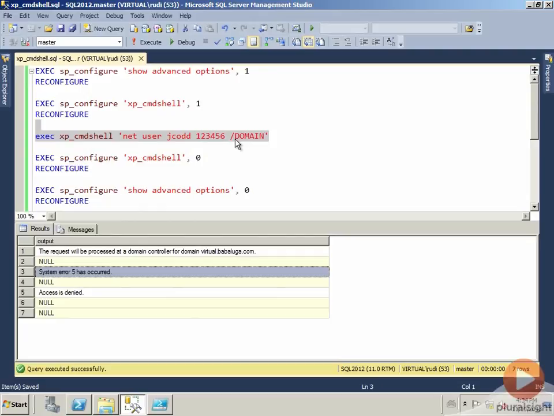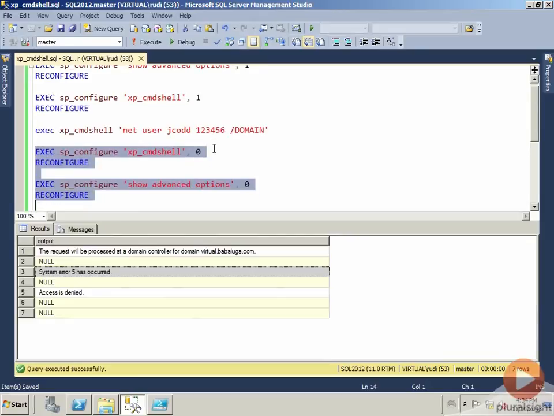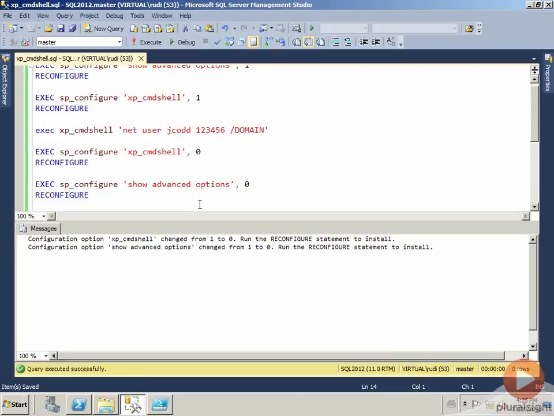And if I am an attacker, the next thing I will do is to cover my traces, meaning I'm changing back the options: xp_cmdshell at 0 and show advanced options at 0, to go back to the original settings.